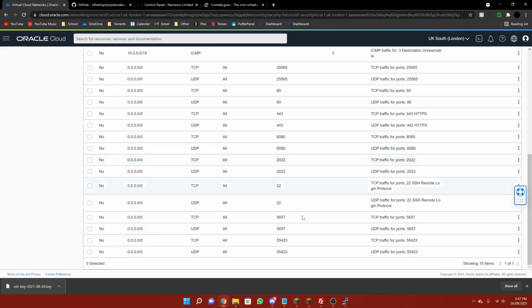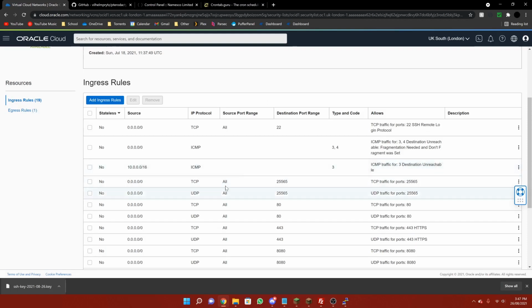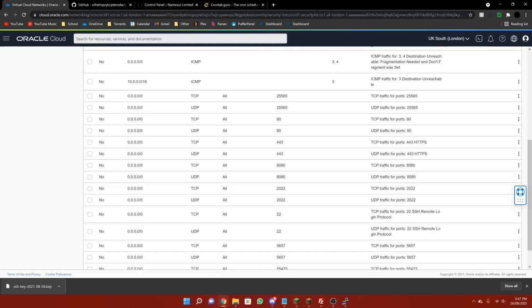So once you've got all these ports forwarded both here and in PuTTY, and you've got yourself set up with a subdomain that you can use to connect, we're ready to install Pterodactyl.